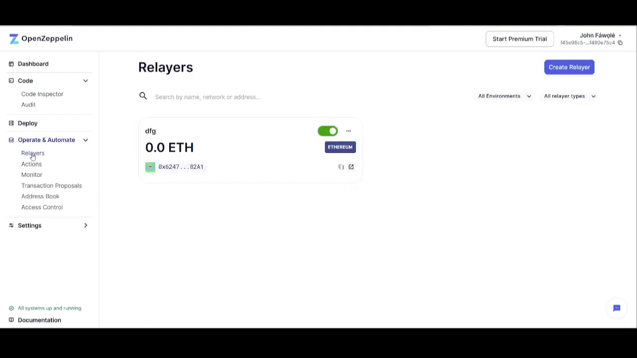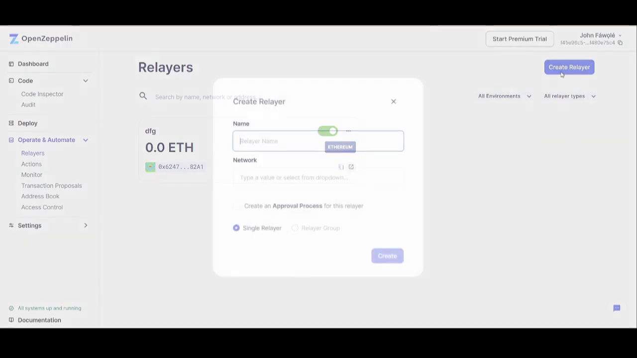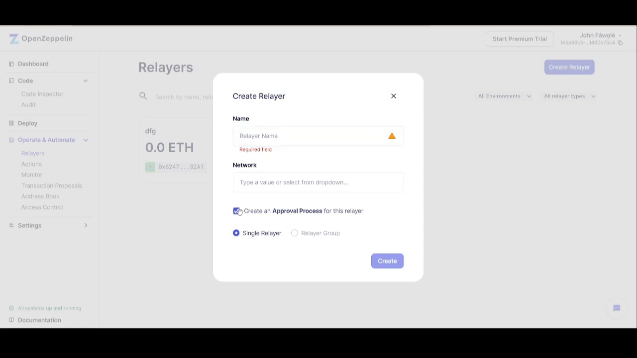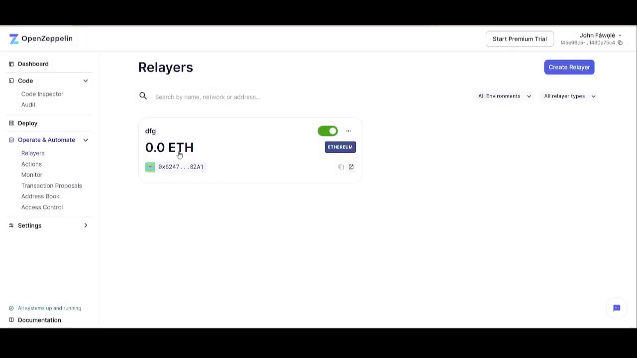Mainly, the relayer sends transactions to the blockchain via Defender automatically. So if you create a relayer, it helps you send transactions, basically. So you can create a single relayer or a relayer group and add an approval process if required. You can see something like that here. You can deposit funds, withdraw funds, edit whatever is going on.